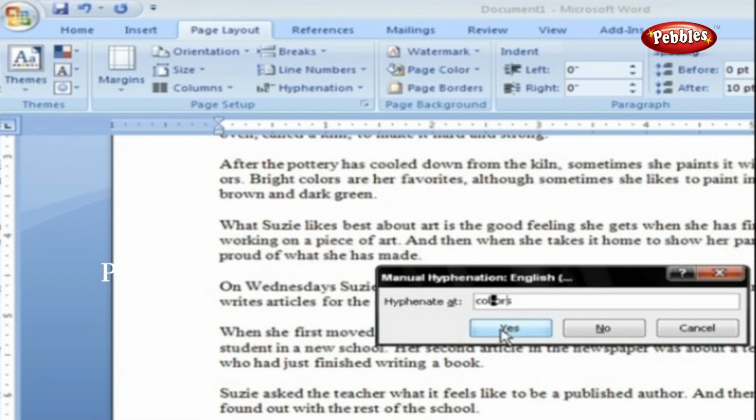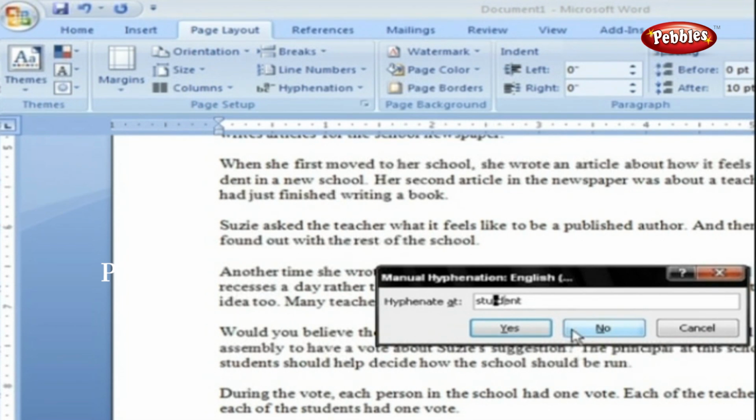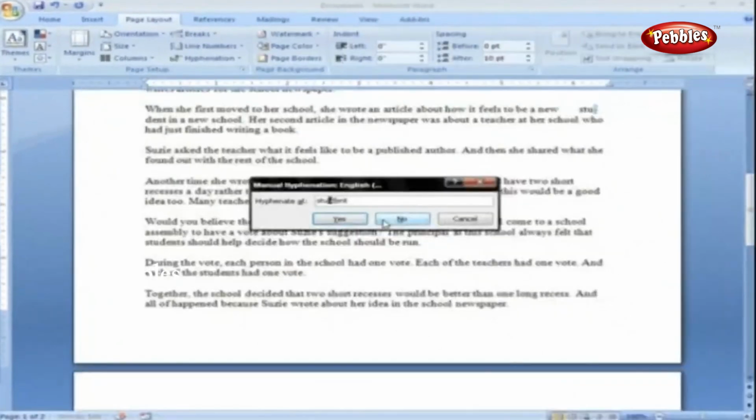To accept the hyphenation, click Yes. If you do not want to hyphenate the word, click No. Word locates the next word you may want to hyphenate. To cancel the manual hyphenation process, click Cancel.